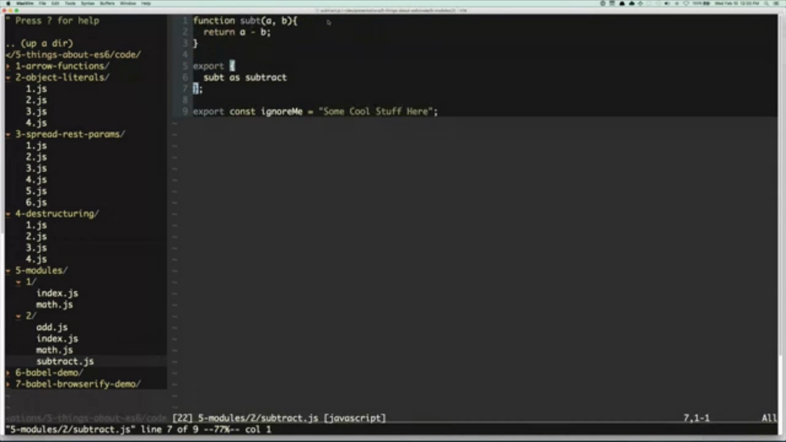Another thing that I want to show you here is back in the subtract file. I have this crazy looking object literal syntax here, which says export subbed as subtract. Well, what this is doing is aliasing this subbed function as the name subtract in the export. So that gives you the ability to have internal method names that are different from the external API that you are exporting from this file.